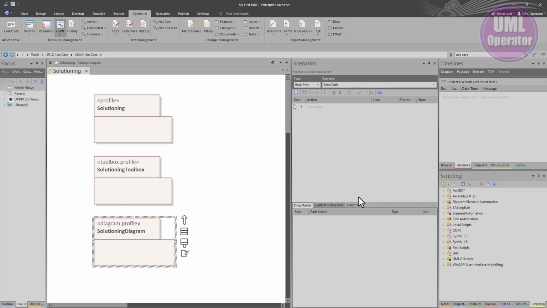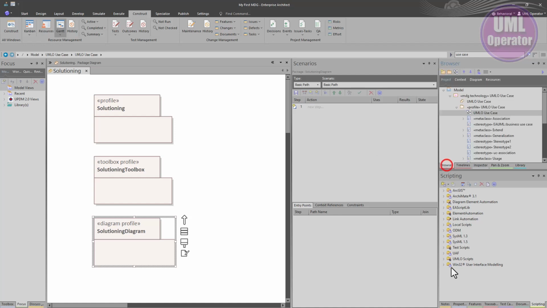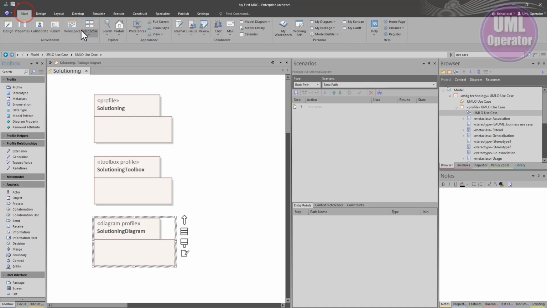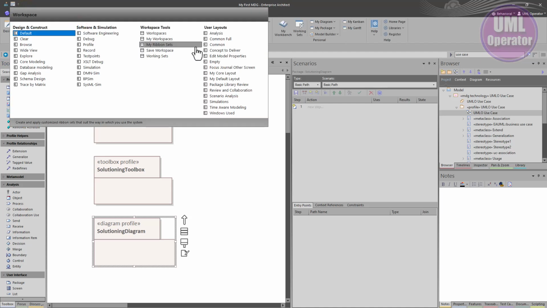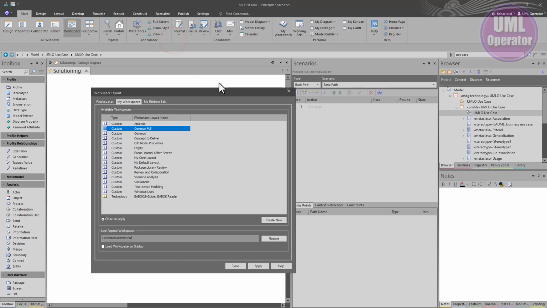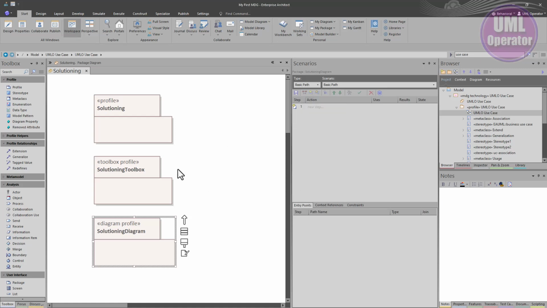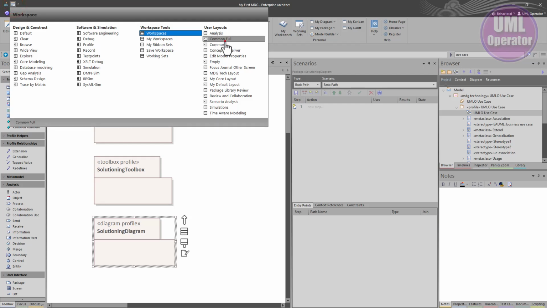So this is a typical workspace. I'm going to line everything in the order that I want. So toolbox, so everything's focused on what I want. And then I can come over to start. I can go to workspaces. I can go to my workspaces, and then I can give it a name. I'm just going to call this MDG Tech Workspace or Layout. And there we go. Now we have something we can move between other productivity setups.